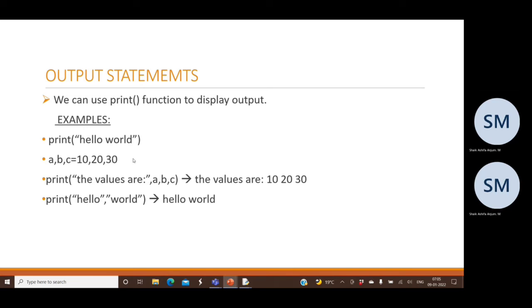Print function can be used without an argument also. What does that mean? Here I have given the example print hello world. Here we are just displaying hello world on the output screen, but we are not passing any arguments here. So this format is called the print function without any argument. Just it prints a new line character.